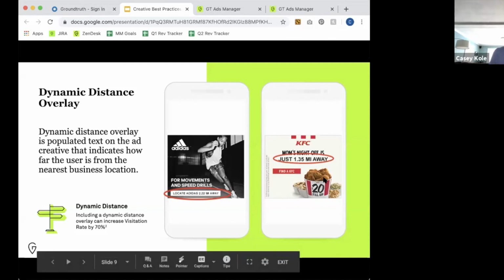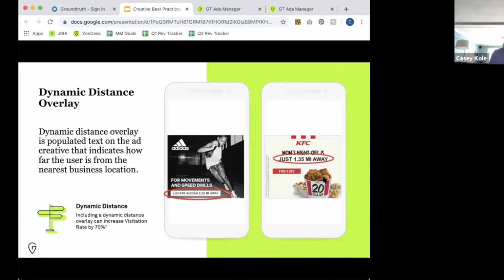So one of the great things about this overlay is it can use different fonts, and it can be created seamlessly by combining the distance overlay with your branded copy, so that way it fits in with your overall brand packaging. And our team has seen that including a dynamic distance overlay can increase visitation by up to 70%, which is pretty incredible. So I recommend that any clients who are using visitation as their main KPI include the distance overlay, because it really reminds users that their next move is just a step away.